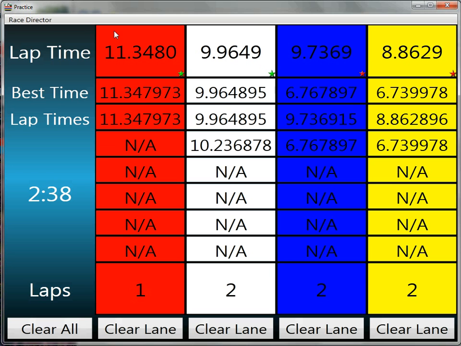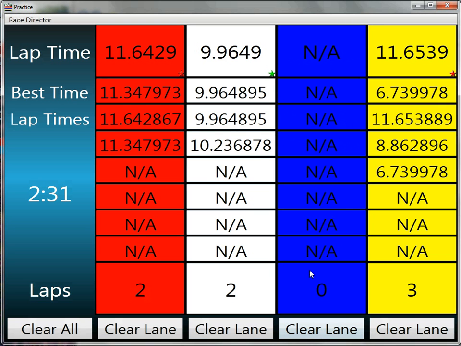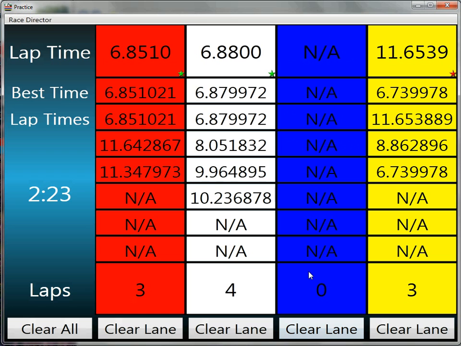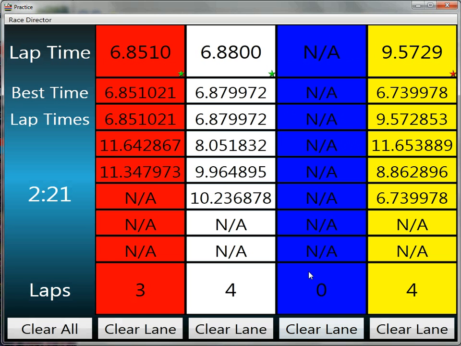But you'll notice there's clear all lanes, clear lane, clear lane. If you click on these, the lane data goes away, and it's as if another driver is now dumped onto the lane. So it's very useful for practice. You can do this in any race, but obviously allowing drivers to clear their lane data doesn't really make any sense. It's like penalizing them for all their laps.